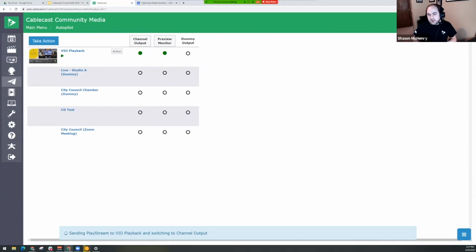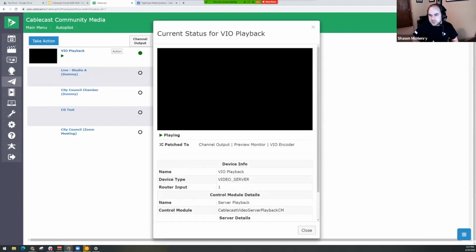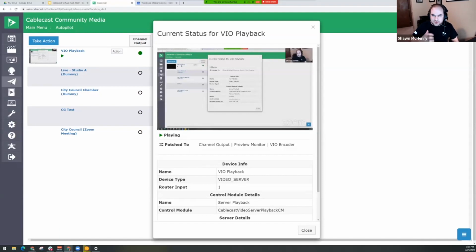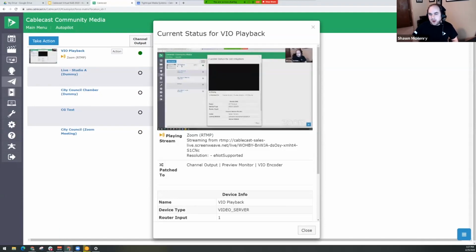It's buffering on the back end here, but in a moment we'll be able to see, through a Cablecast feature in 7.1, the confidence monitor, that it's switching over from bulletin board to this Zoom meeting live. So I would be able to stream this out to my cable channels, to my live streamer, as well as switch it over to Facebook Live or YouTube, all through Screenweave Live.